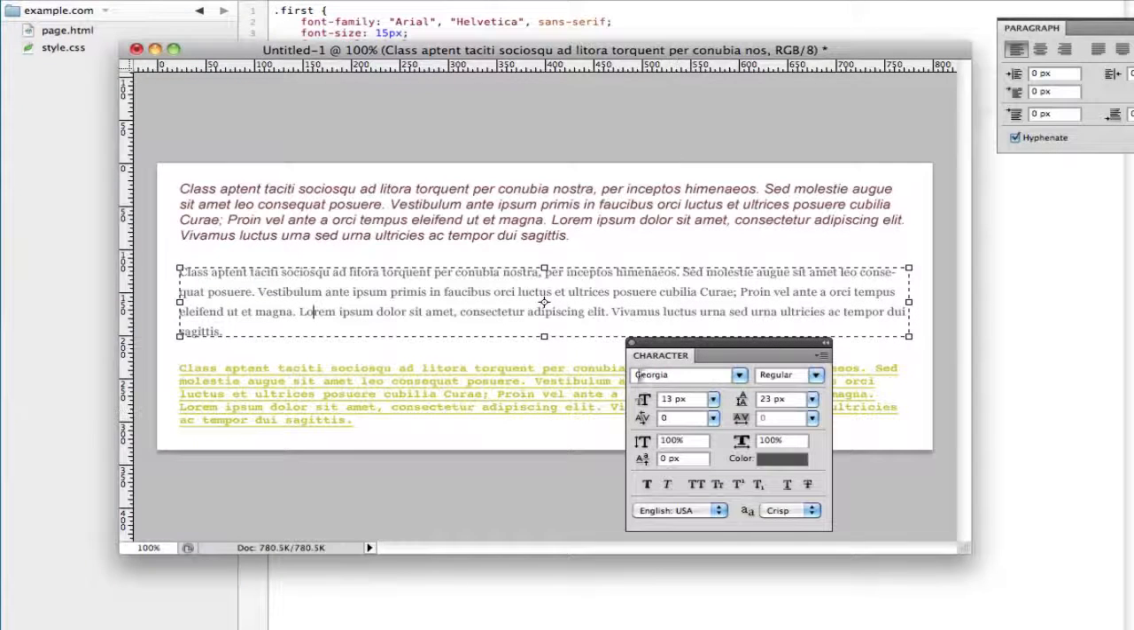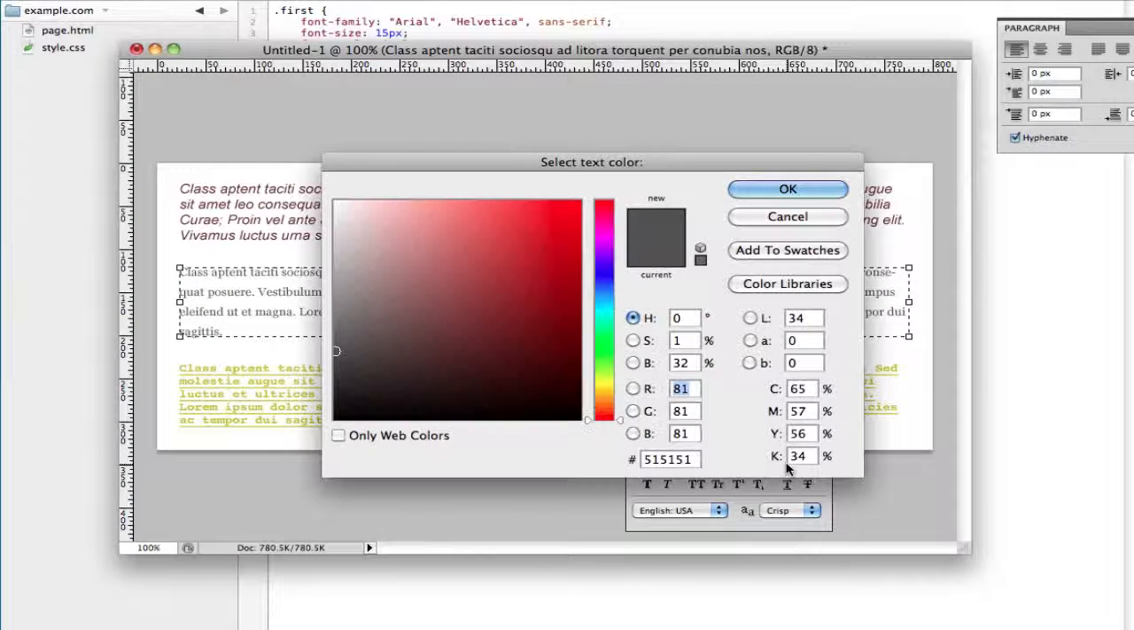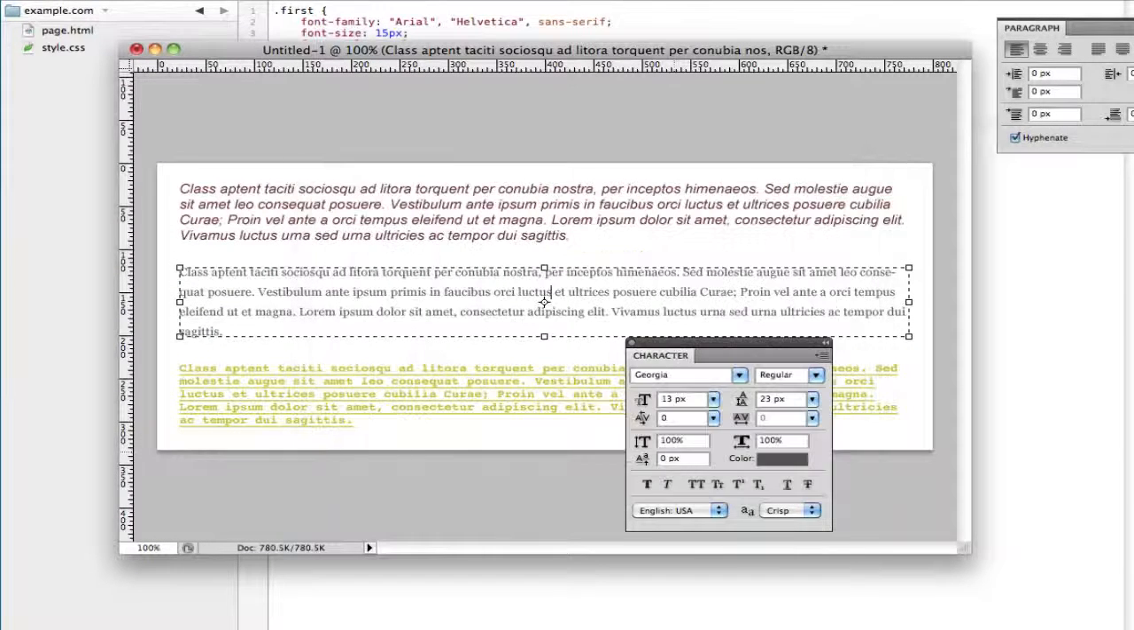The next thing we have to do is set the font size to 13 pixels. Then we're going to set the color, so we'll go right into our color panel and copy the hex code again.